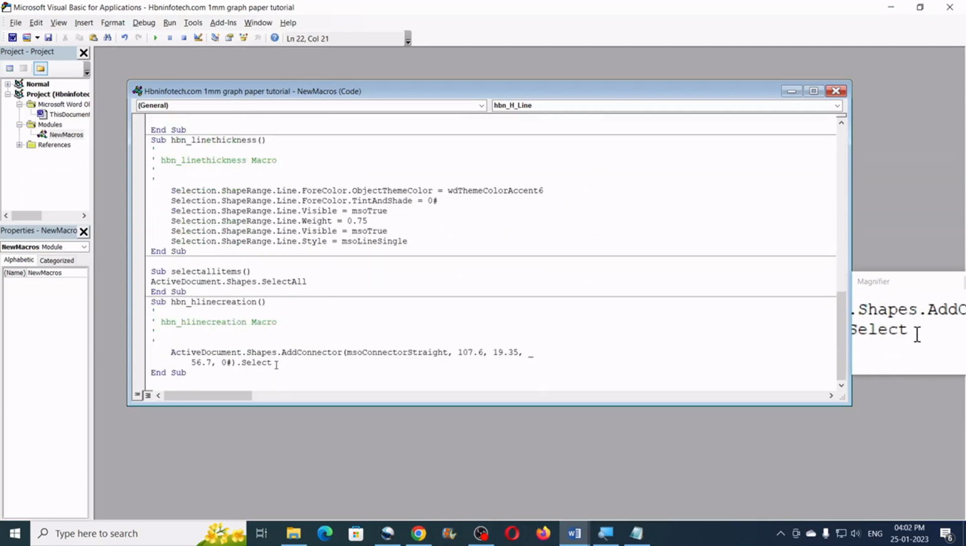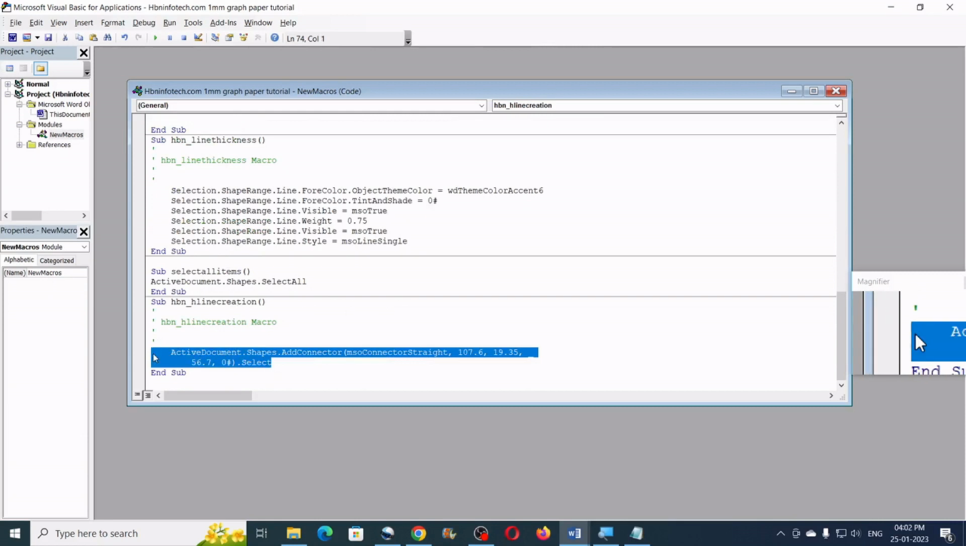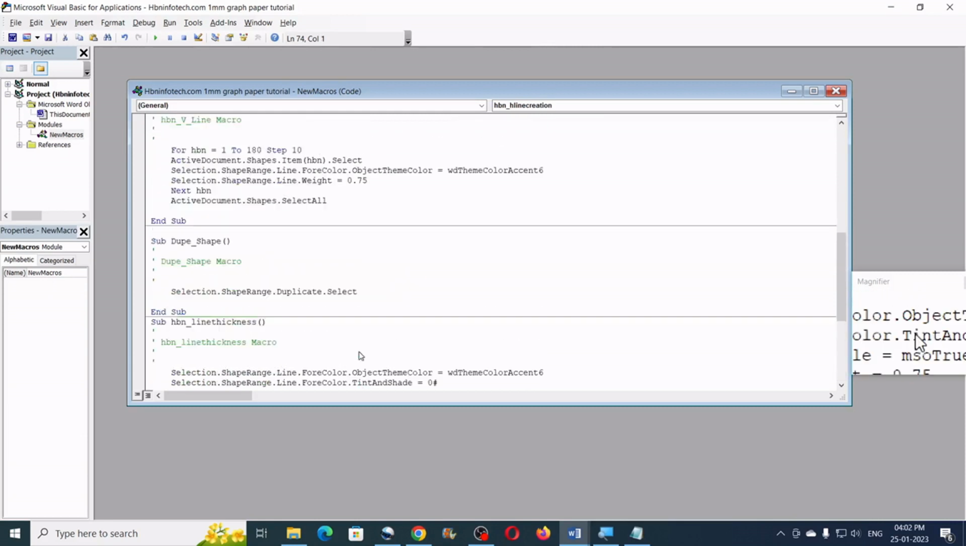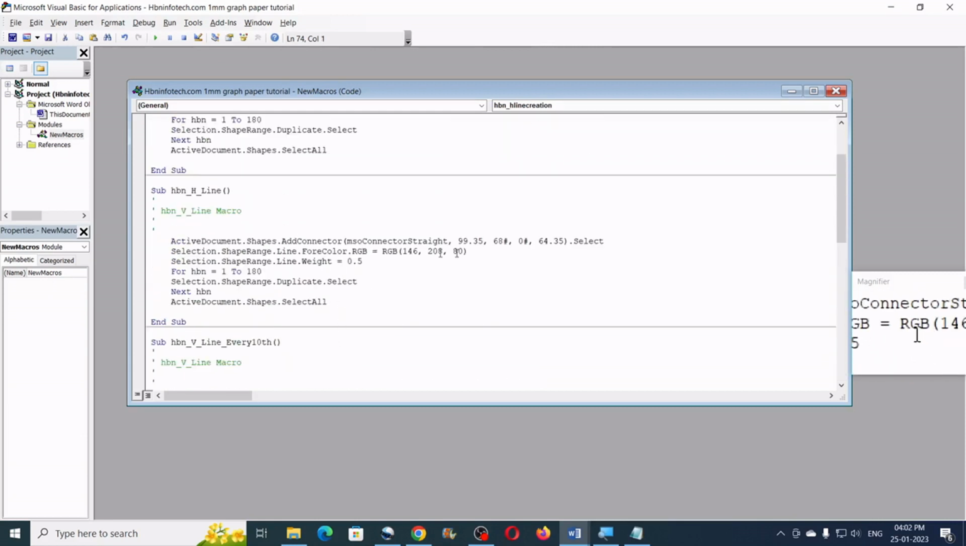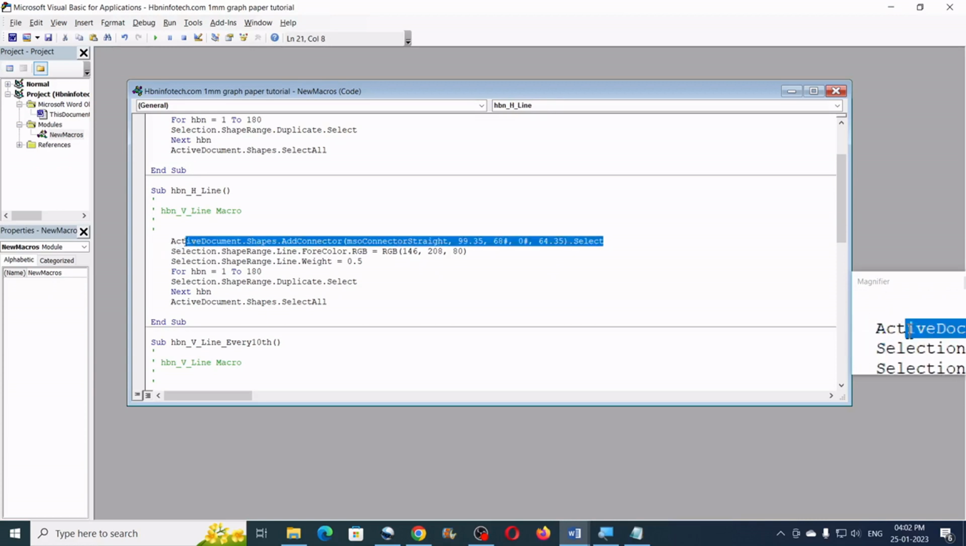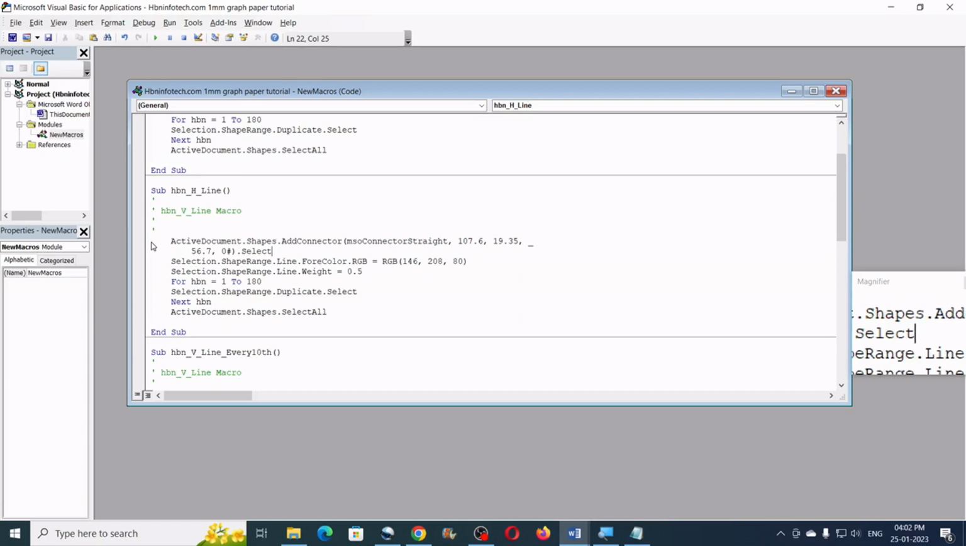I'll just replace the first line of code with this one. We'll simply have to delete this one and paste that. And you will also need to change the number of copies. So for the numbers down, we will need 270 copies. So I'll simply type 270 here.